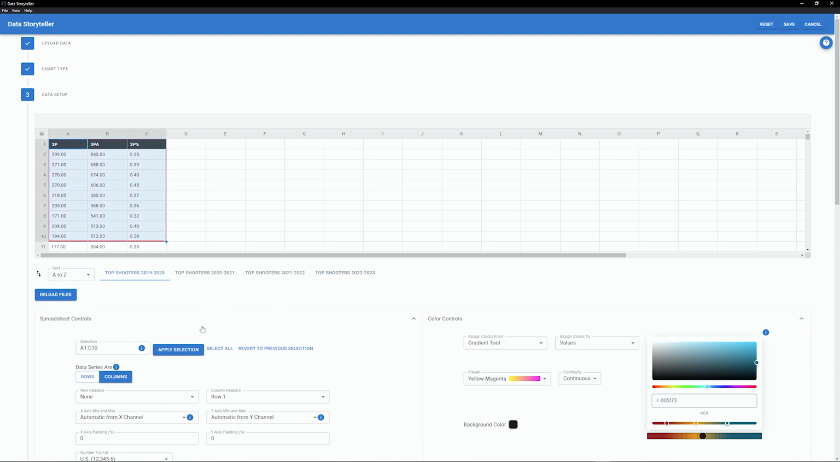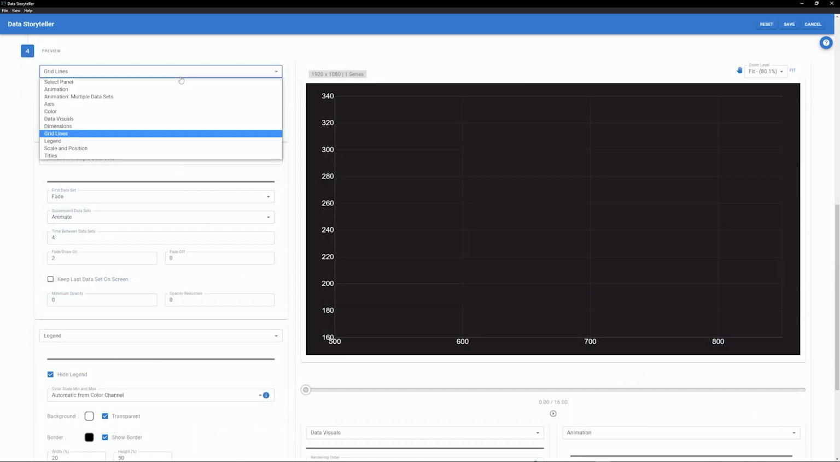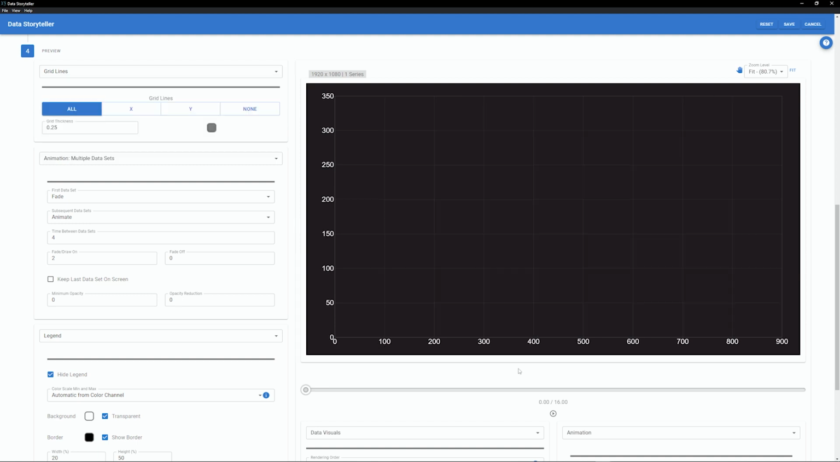If you make a change to one of your CSV files on your drive, you can click Reload Files. This will update the spreadsheets to the current version of your CSVs. You can then use the different panels in Step 4 to set up the look of your chart. We'll link to the video covering how to use these panels in the description. Keep in mind that when using multiple datasets, the axes and legend are going to stay the same, while the data is going to change.